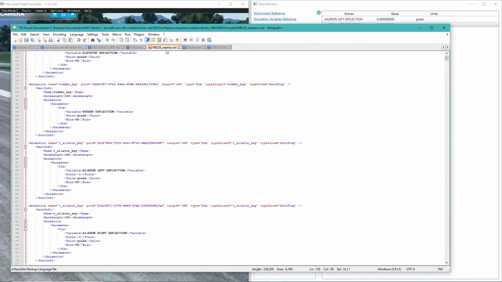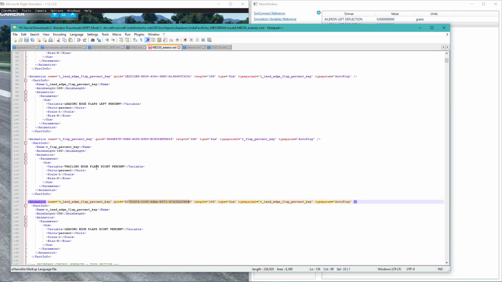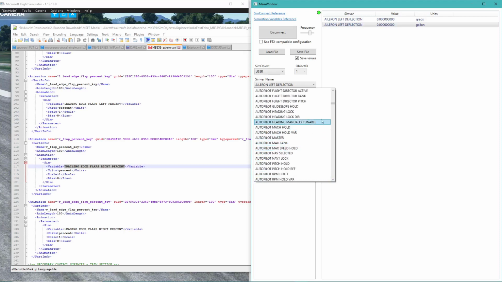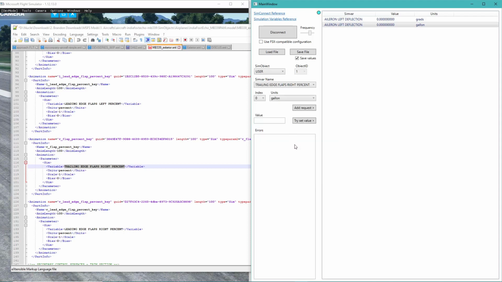And like I said, this whole project here is made in custom. There's even trailing edge flaps right percent for this flap percent key. They've gone deep into this and found the trailing edge flaps right percent. They've made sure they found the right variable for everything they're doing, okay?